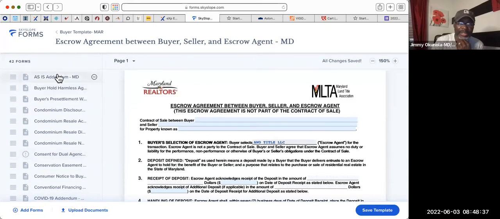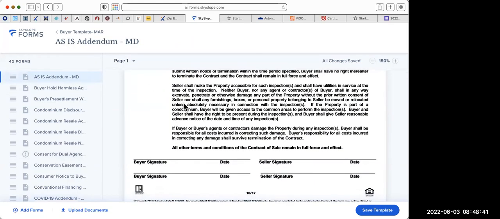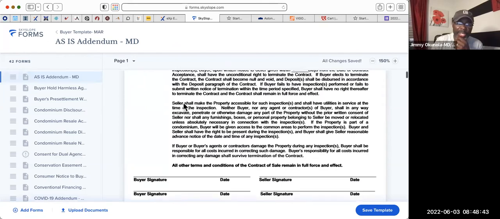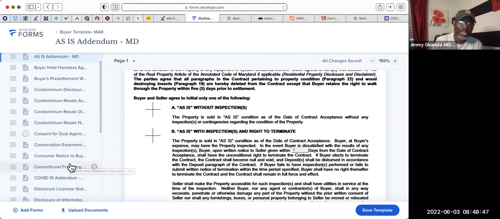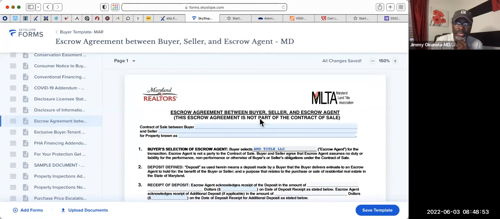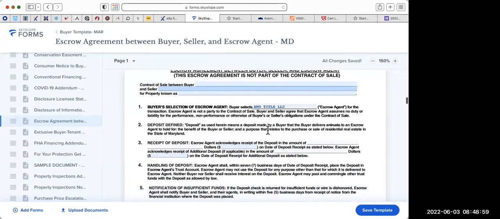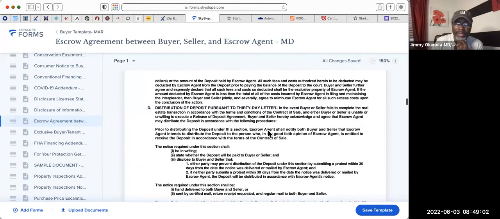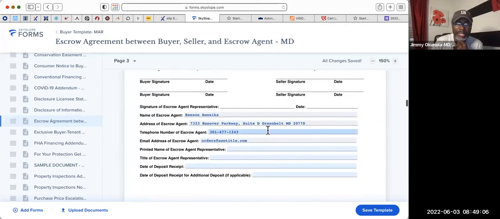Ask this question. EMD, where does that go? To the title company? Yeah, the earnest money deposit will go to the title company. We don't keep any earnest money deposit at eXp, and we will be using this form right here. Your escrow agreement is what you're going to be using for that purpose.